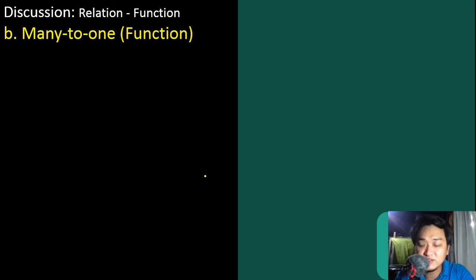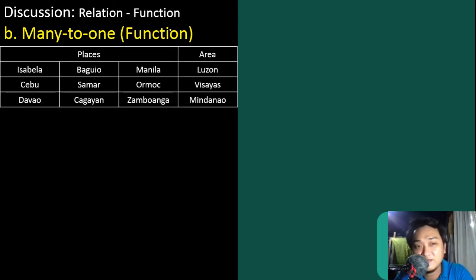Now, another type of correspondence or another type of relation is the so-called many-to-one correspondence. It is considered a function. So let us have an example. Let's say we have places in the Philippines: Isabela, Cebu, Davao, Baguio, Samar, Cagayan, Manila, Ormoc, and Zamboanga. And we are going to designate them in a certain area, the Luzon, Visayas, and Mindanao areas.